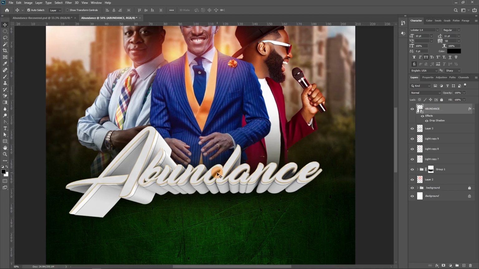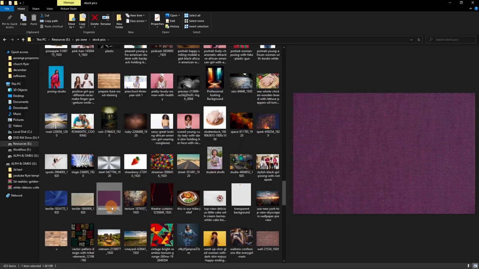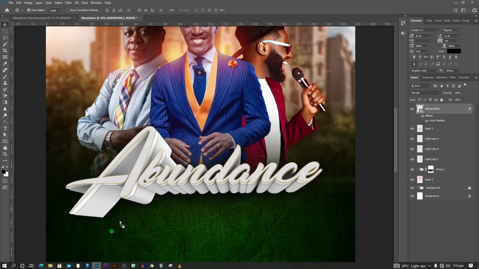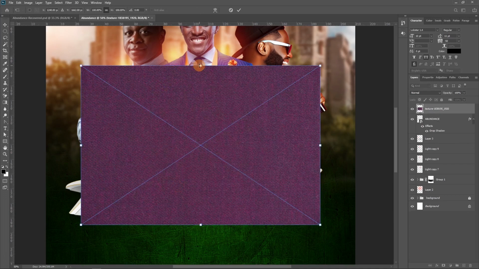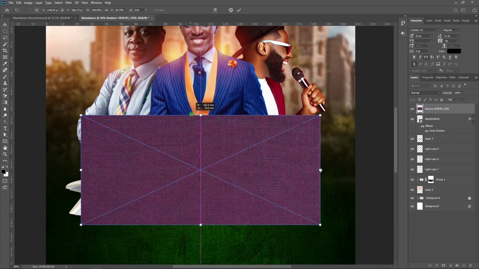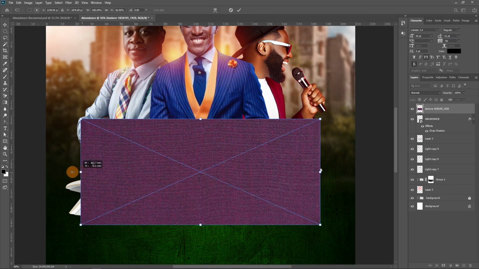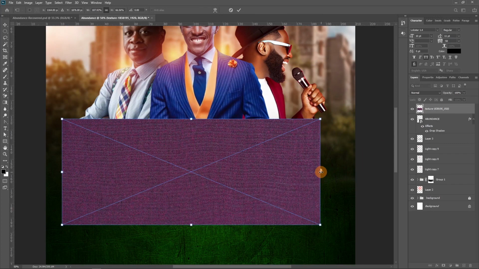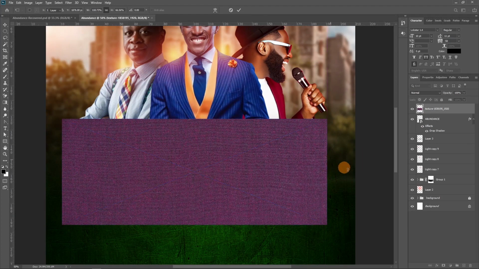So let's get to that. All right, so this texture right here is what we are going to use. So I'm going to drag and drop it here. Then I'm going to reduce the size just to fit around the text, right, like that. And that's fine. So we are going to apply a layer mask once again. By now, you should be getting used to the term apply layer mask, right?